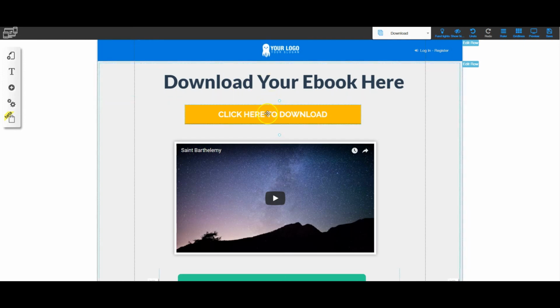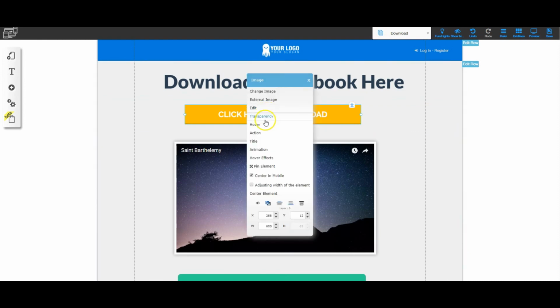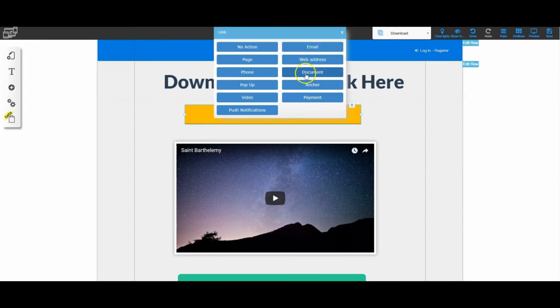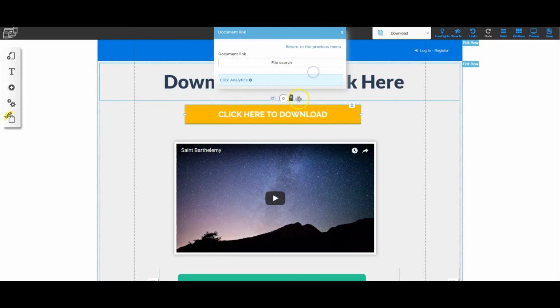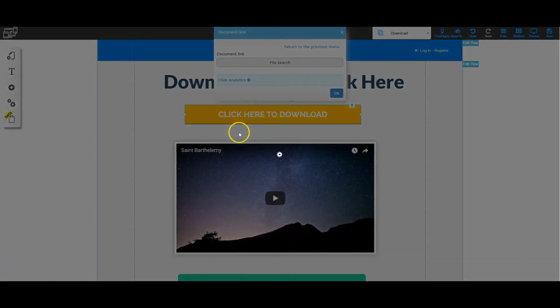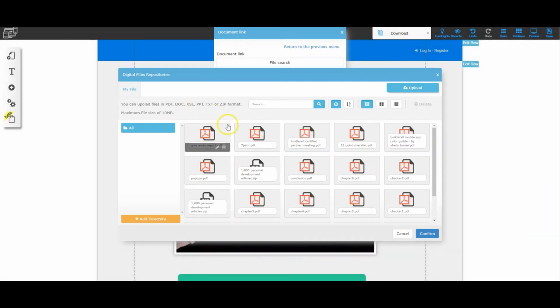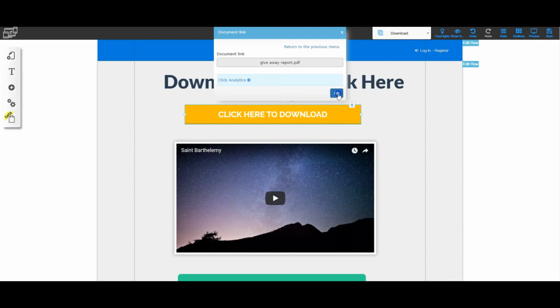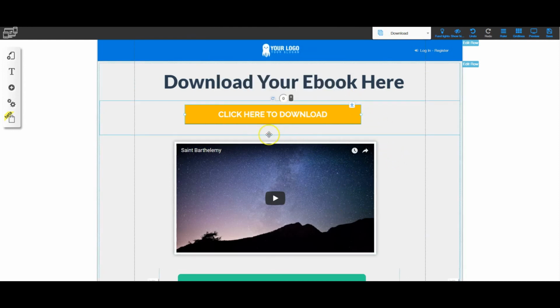So in order to offer them their ebook, I just click this button and then right click it and go to action. And I want a document because they're getting a report, which is a book, which is a document. So I'm going to click document, and I'm going to do a file search. And it just so happens that I actually uploaded it already, so I can click right on the document, get that blue check mark, and click confirm, and then click OK. So now they have the ability to download the ebook.